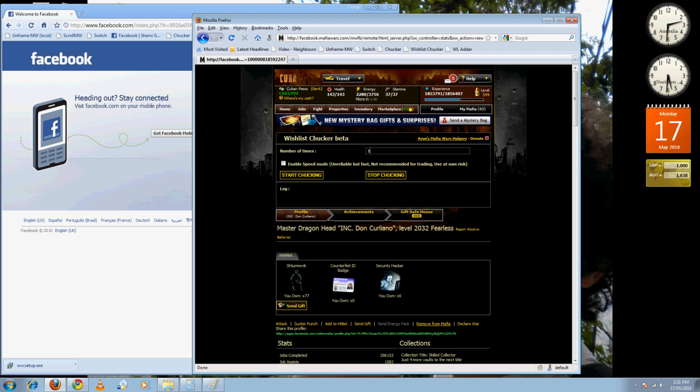Now, all I want to do is send some Sturmoviks, so I'll send one, start chucking, and it's given 1. If you want to send 10, put 10 in, start chucking, and it'll give you a counter. Now if this counter ever stops, Chucker's probably frozen, so don't worry about that. You just need to restart.